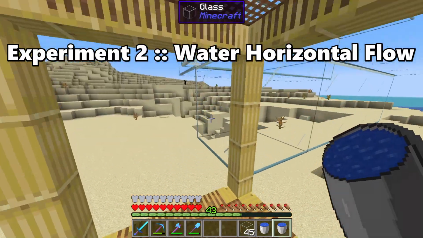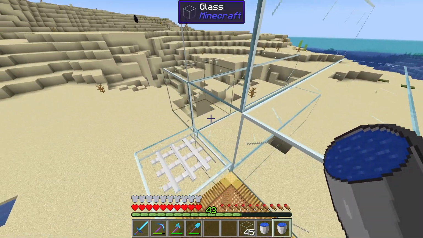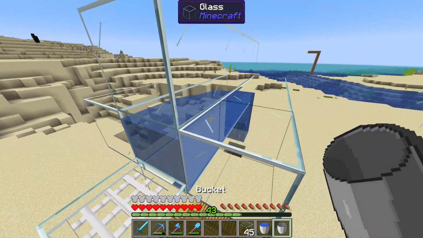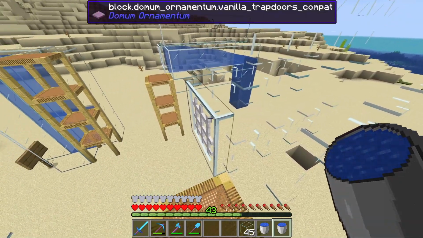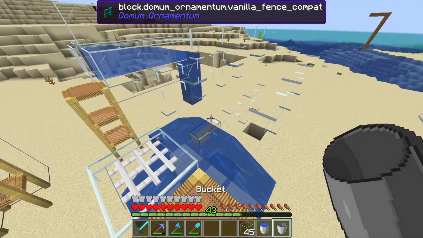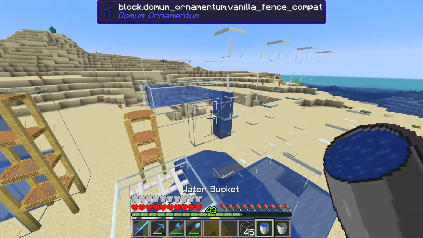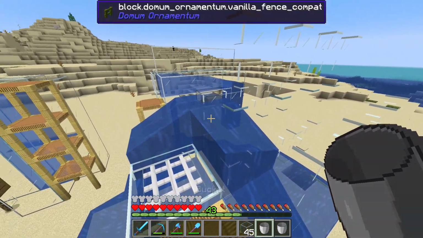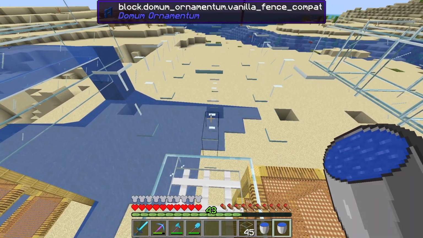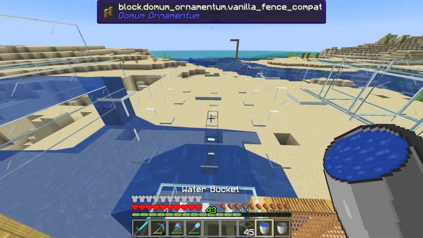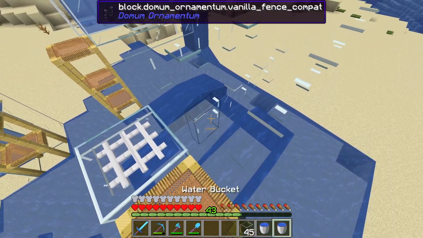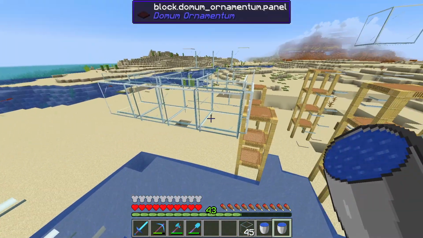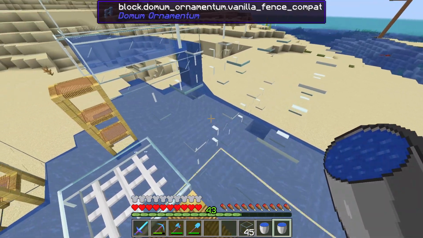How well does water flow through them? Again, expecting no real difficulty with the solid blocks here. As for the fences, again, I'm not really that optimistic about it. Yep. Even if I shift click on top of it, I just don't think it's going to work. Okay, so fences and most likely the walls are definitely out.